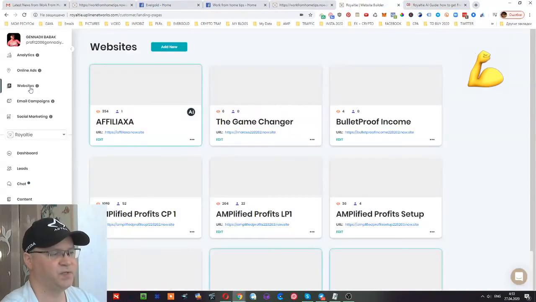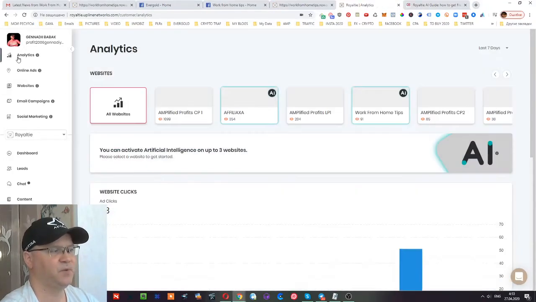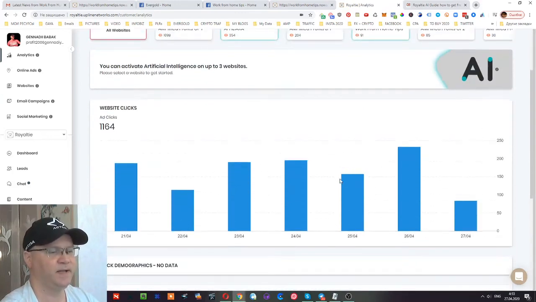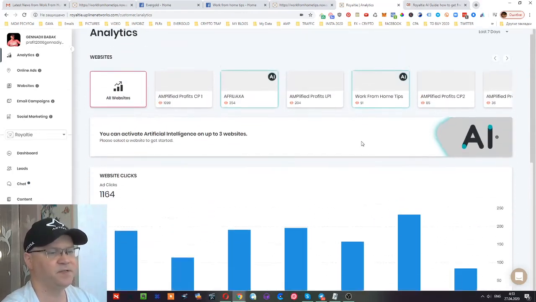We have the possibility to create as many websites as we want. We have an autoresponder for our lists and follow-up sequences. We have built-in analytics, so you don't need to go to Google to connect Google Ads to learn how WordPress works and to work with different plugins and so on. So here you have everything you need.